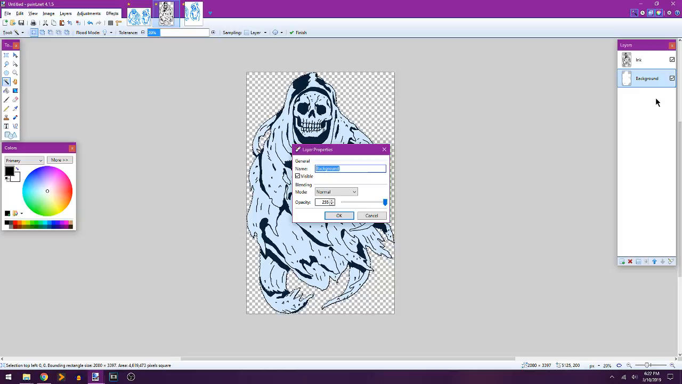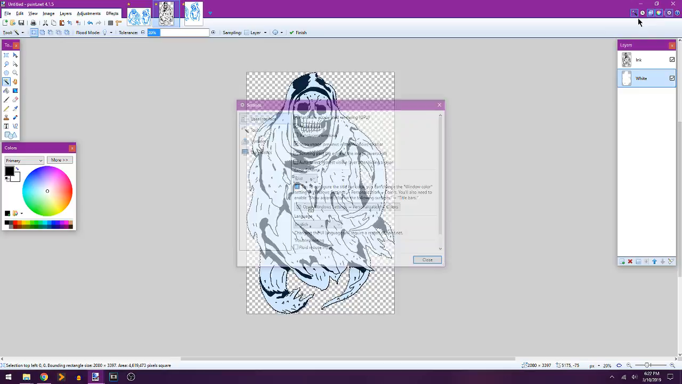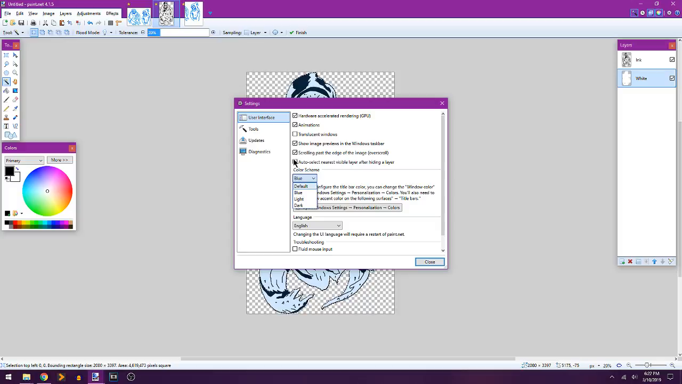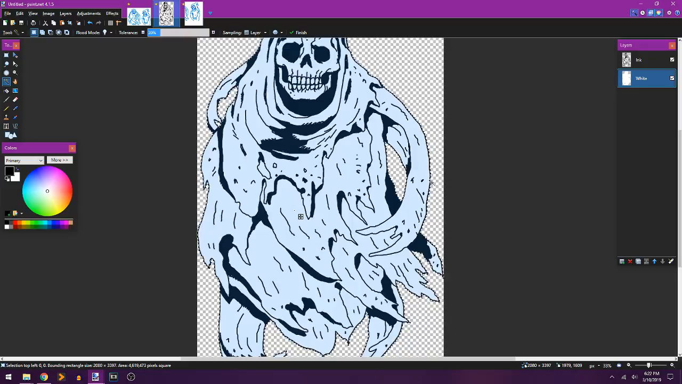Oh, by the way, in paint.net, we've got a little gear icon here. I have been using in my other videos, in the user interface, you can change the color scheme, and I've had it on blue for a long time. The default now is dark, and so I'm going to change it to dark, and I like that a little bit better. It's a little easier on the eyes.